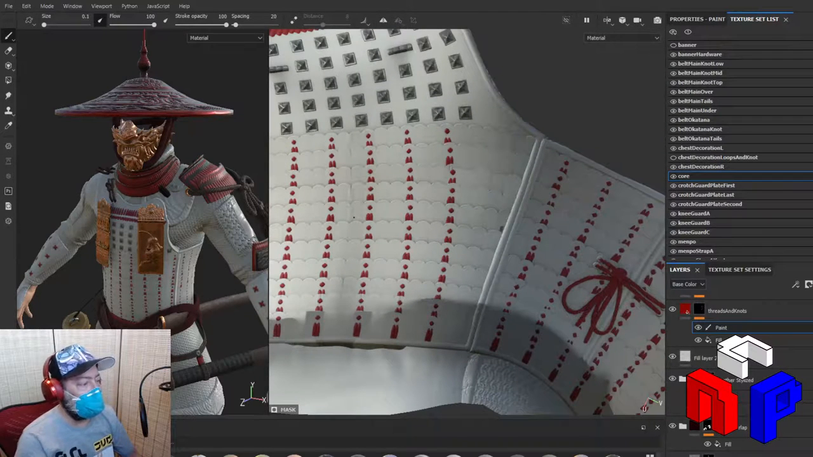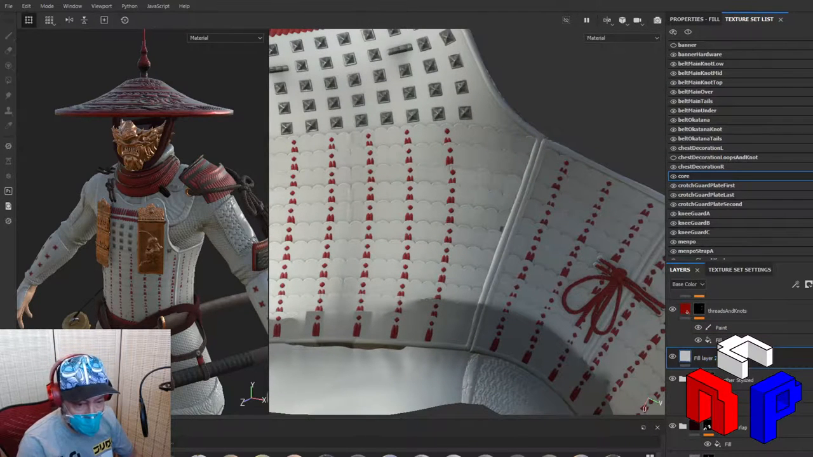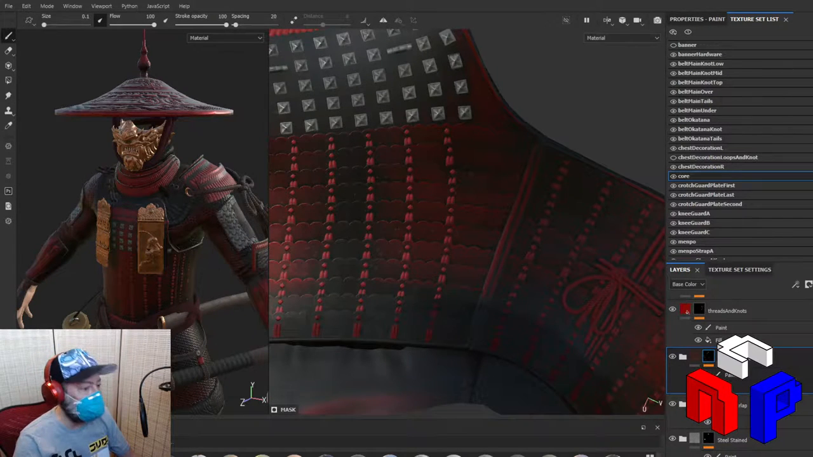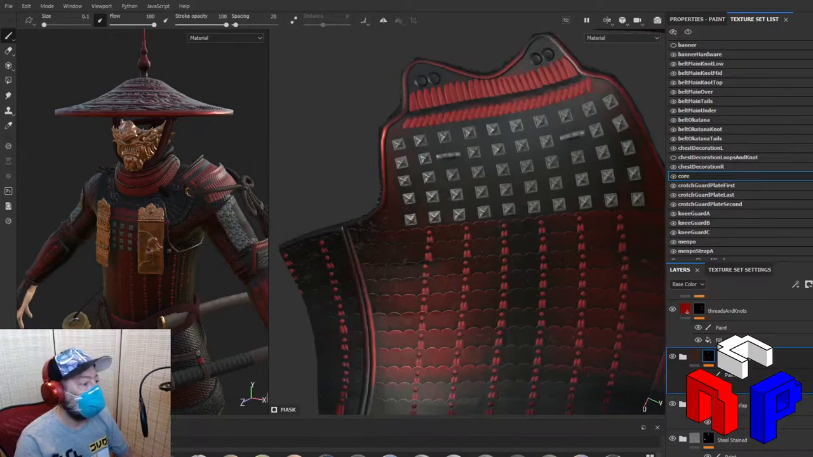Right, so that looks good. Let's get rid of this fill layer. Back in black. Save it.